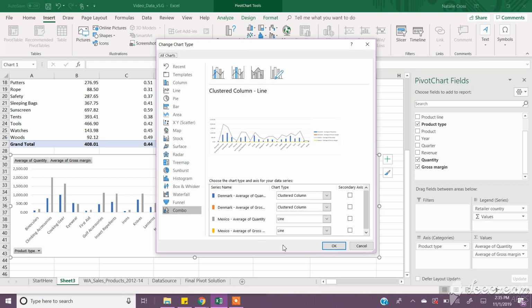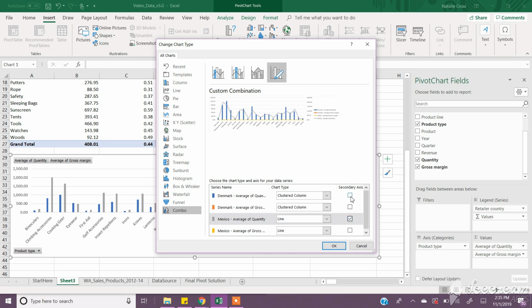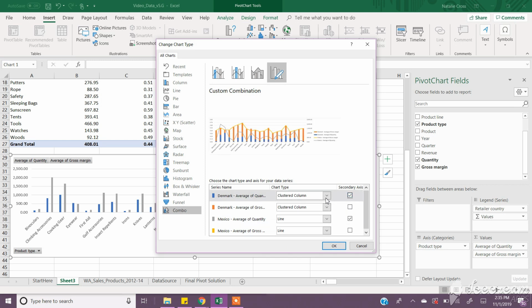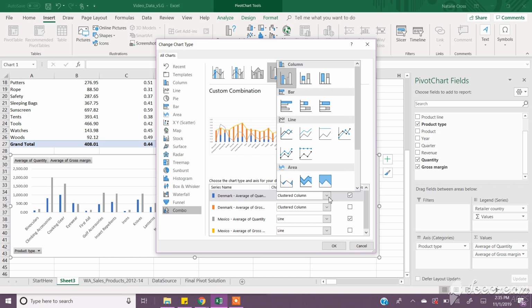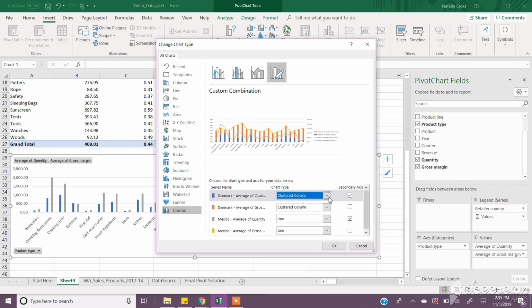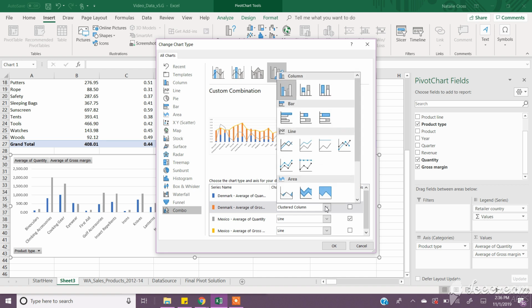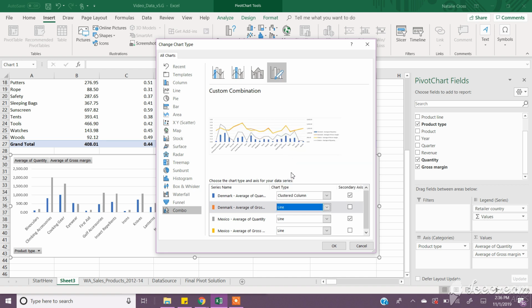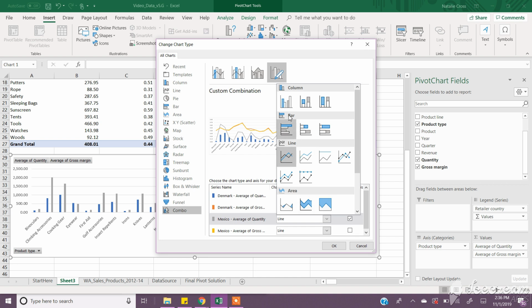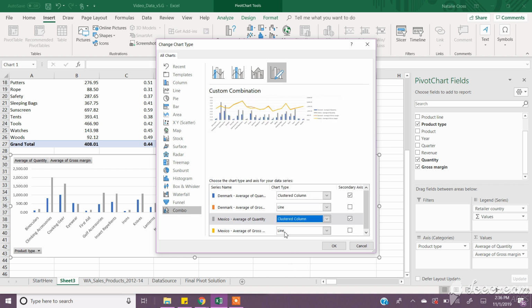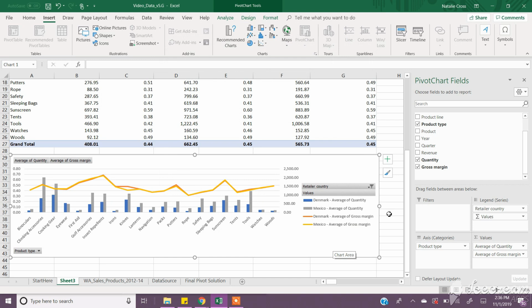We want our graph to have an easy time comparing average quantity to average quantity, so we're going to check the secondary axis button for both of those. Now we have to check the chart type for each of those values. For the average quantity of Denmark, we're going to be doing a clustered column. For the average of the gross margin for Denmark, it is going to be a line, and that is going to hold true with Mexico, and it makes a very, very helpful comparison graph. With all of those settings in place and double checking so they look like the ones on the screen, press OK. And ta-da! We finally created our pivot chart.